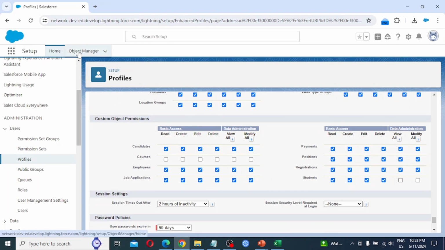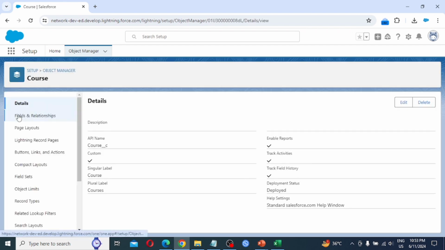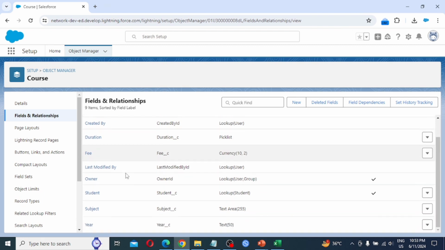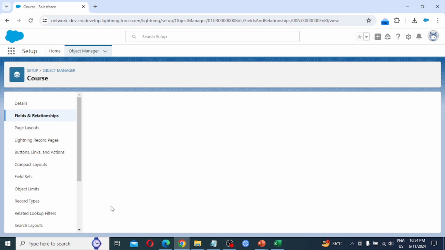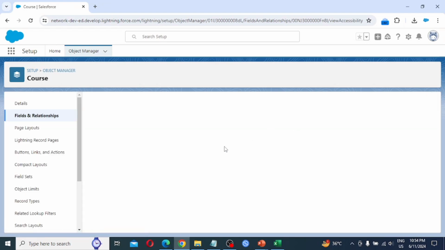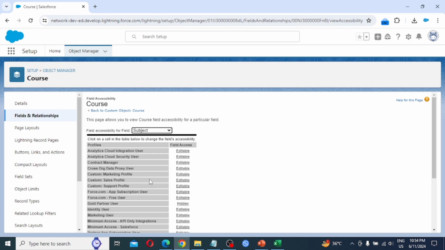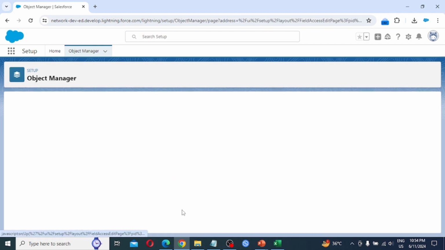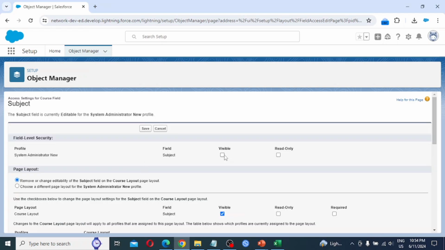Again, for field level access, we need to go to the particular object, Fields and Relationships. Which field I don't want a particular user to see, on that particular field, if I need to hide this subject field, we have to go with View Field Accessibility. Choose the field subject and the System Administrator New profile, click Edit, and from here we are going to uncheck this Visible checkbox, so the user who is using this profile will not be able to view this particular field.